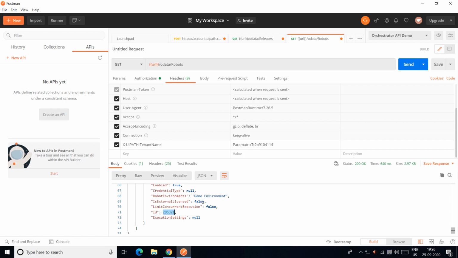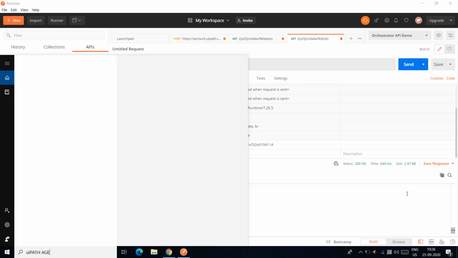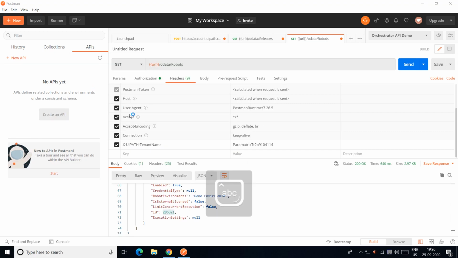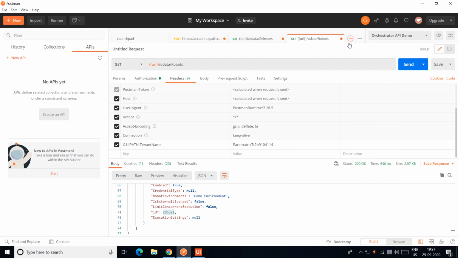Now the last part is to run the bot. Before running the bot, I would like to show you how to check if the process is linked or not. Simply search UiPath Agent or UiPath Assistant. As you can see, there is testing webhook available. I'll simply show you what it does. There it is. Now the final step is to start the job.